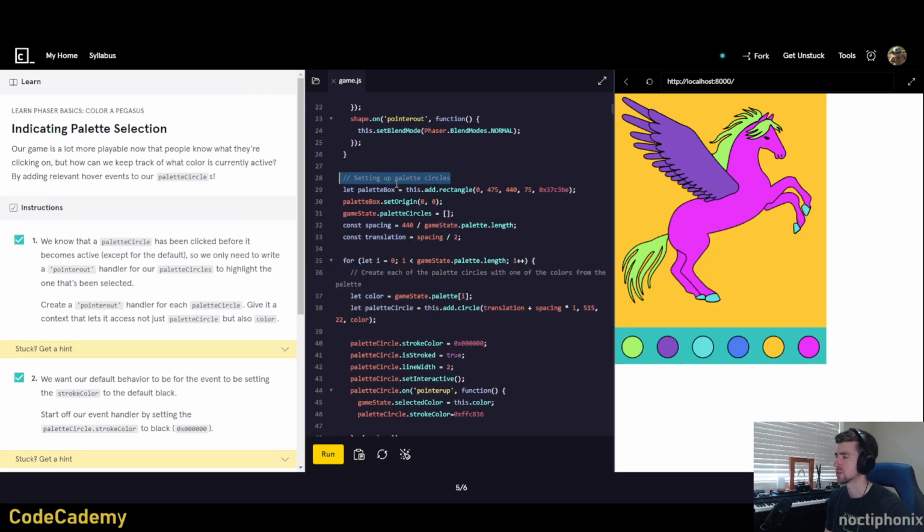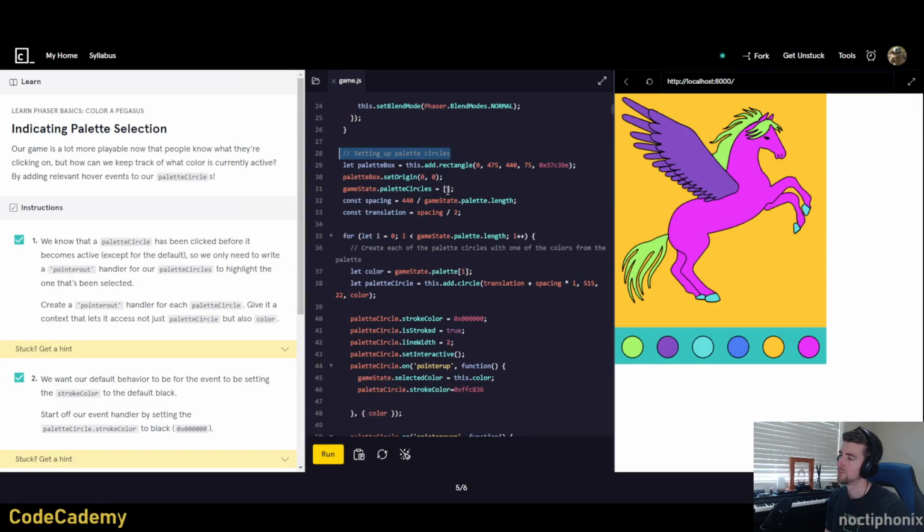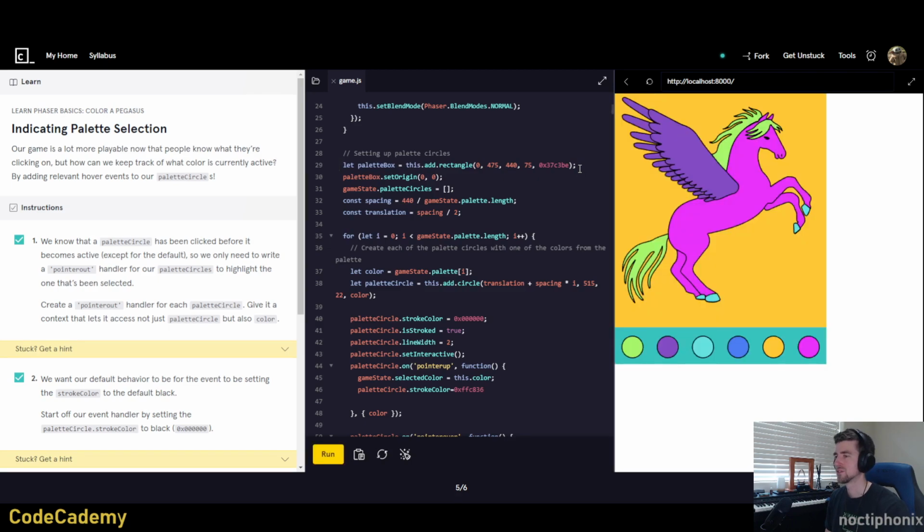This is all the palette circles here. Sets up the palette box. If we delete this, then we do not have the background of that, and there's nothing. The weird thing is that if we delete this array of palette circles, it's fine. It's totally fine because we are creating them independently in the for loop. It's so strange. Just delete that array. You don't need it.